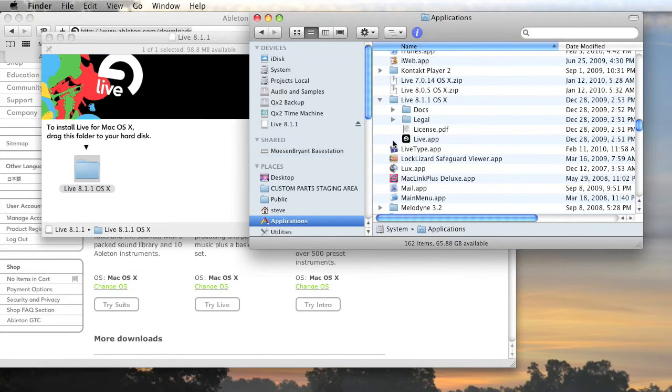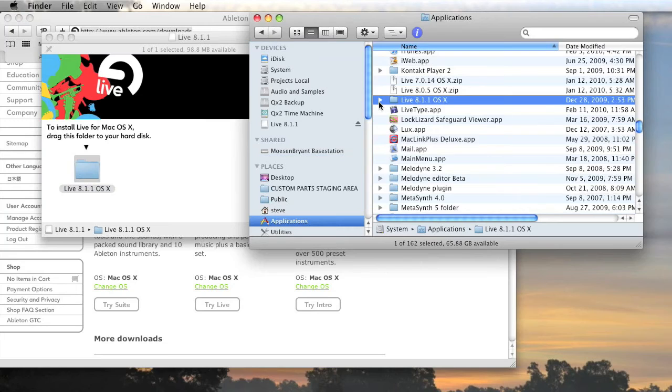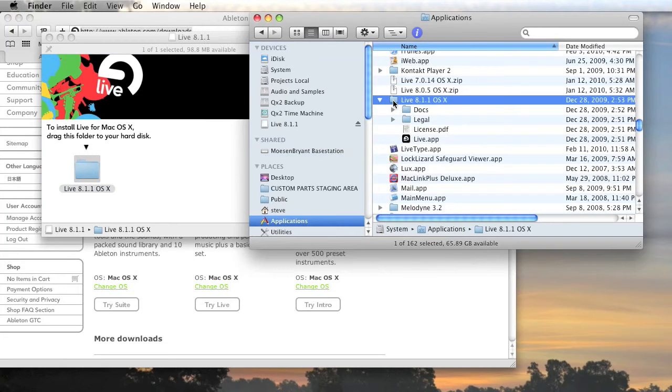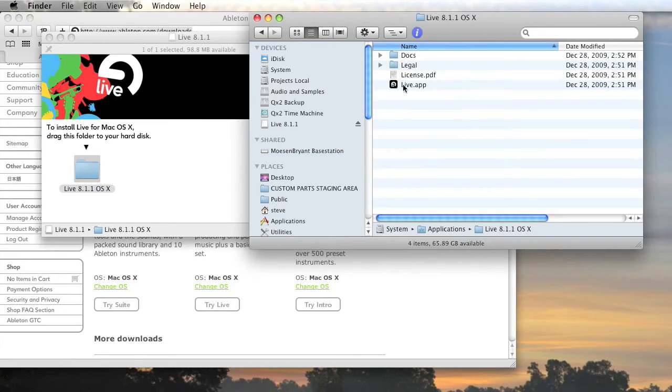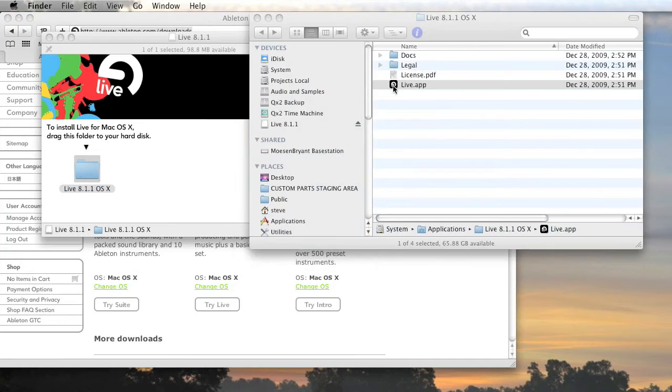Now I'm not going to do that because I already have it installed. It should open into this folder right here. All you have to do is open that up, or you can double click it, either one, and you'll see the live.app. That is the program itself. So at this point, you can double click it.